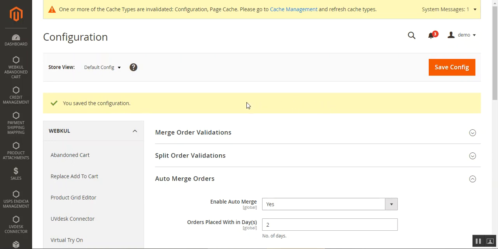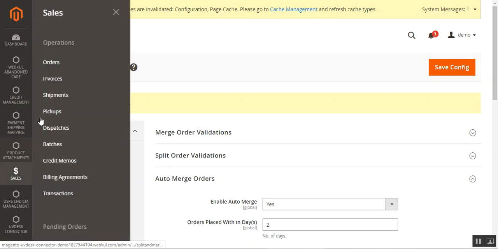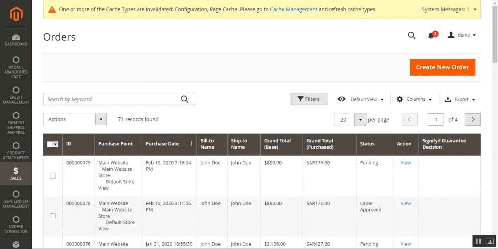Now let's see how we can split an order that has been placed by the customer from the web store front end. For that I'll be navigating to my sales and then orders section. Also you need to understand that only the orders that have been placed with offline methods can be split and merged, and similarly if the orders are invoiced or the shipments have already been generated, then we cannot split those orders.